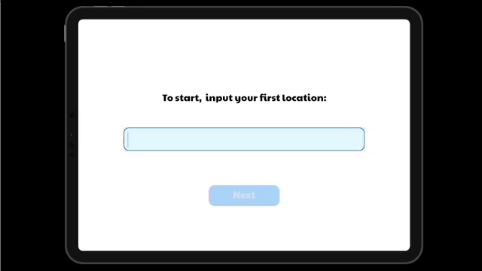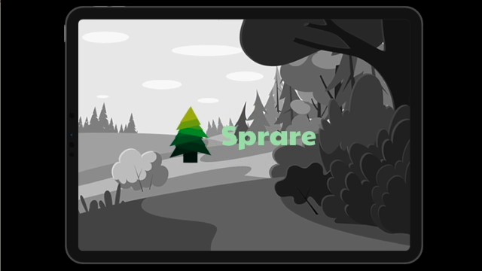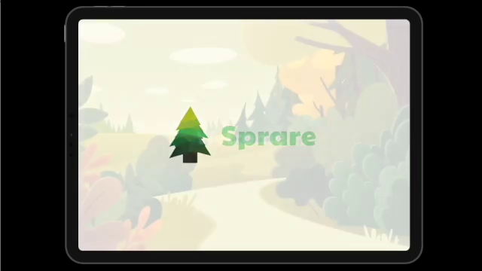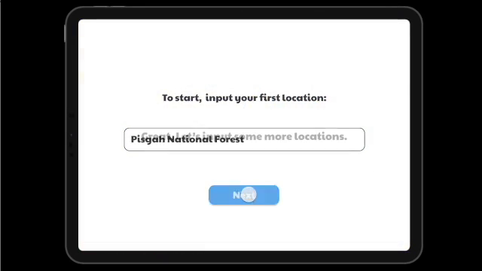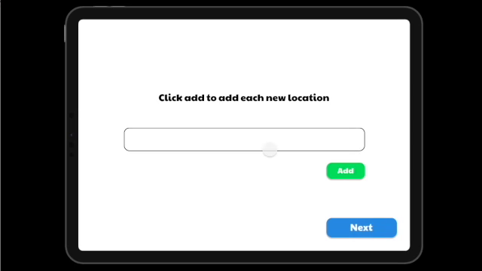To start, I'm going to show you our Figma prototype. We envisioned it as either a mobile or a web solution. You're able to input your first location here, and it's going to give us the opportunity to input really as many locations as we want.